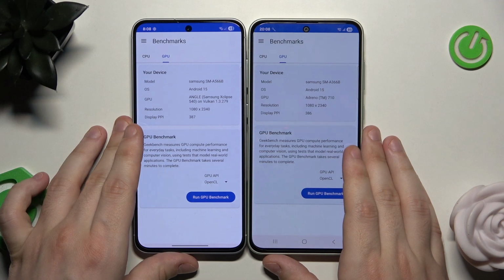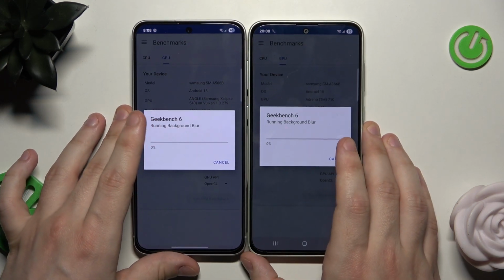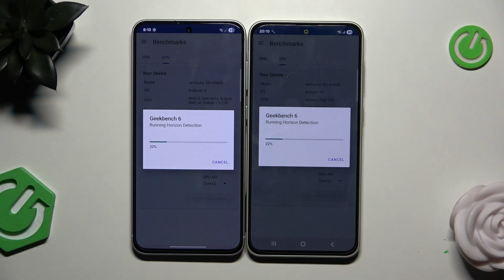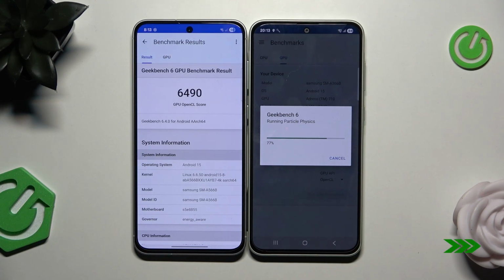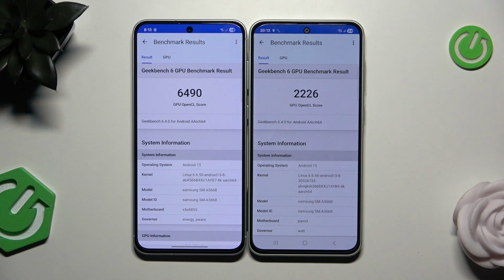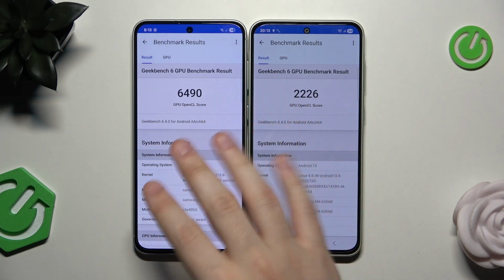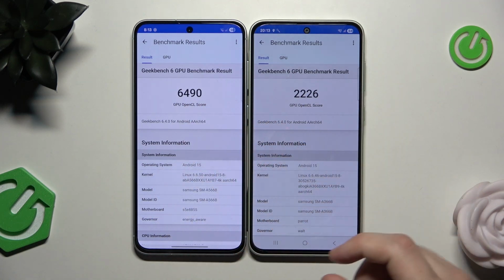So let's run the test on both of the phones, and again I'll see you when the process is finished. Okay, so now the GPU benchmark also has finished. Again, we have our difference in here, and as you can see, it's pretty big. Difference around 4000 points for the advantage of the A56.